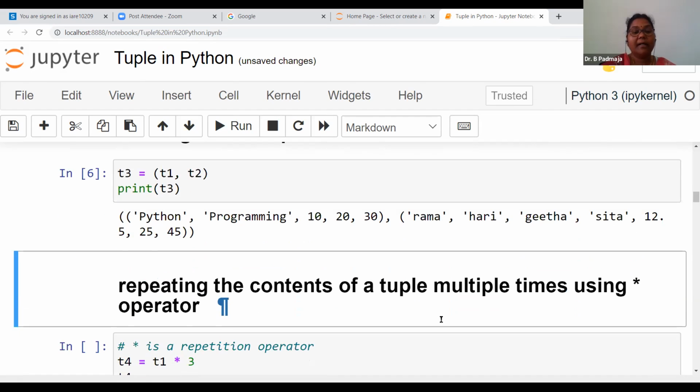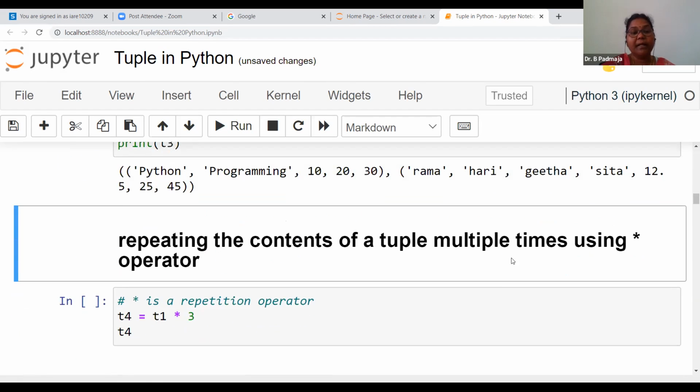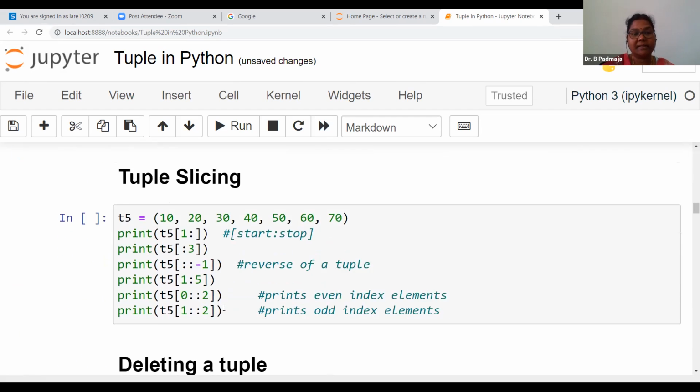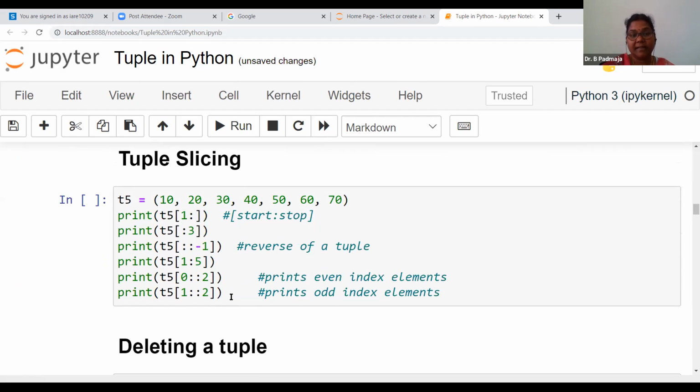Next is repeating the content of a tuple multiple times using repetition. Already I have told. If you want to repeat the content of T1 that we have discussed, then we'll go for tuple slicing. Write down the heading tuple slicing. This slicing is the same as list.